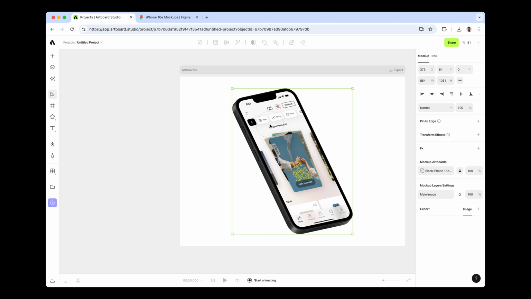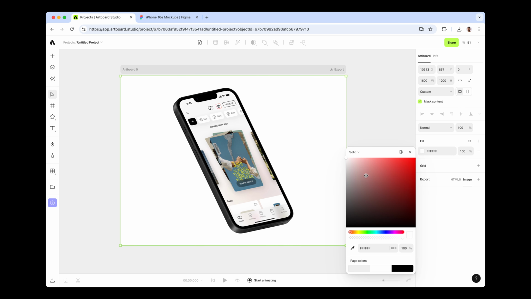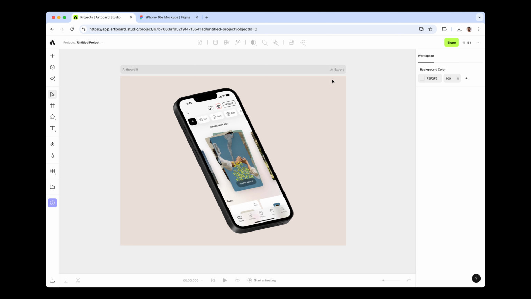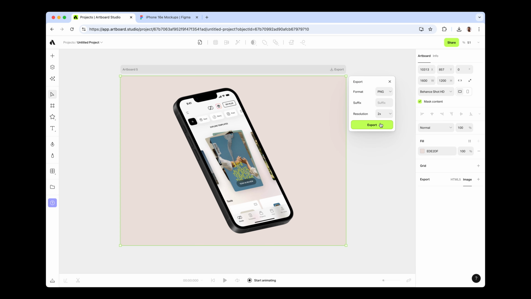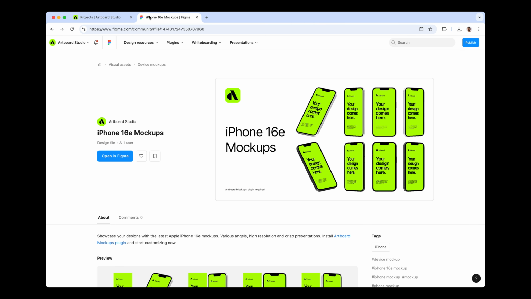Now while the artboard is selected, navigating to the right sidebar Fill section, clicking on the little color box and opening the color picker. I want to pick a color from the design, so using the eyedropper tool for it. Once you are happy with the composition, you can export this design from the export menu on top of the artboard.